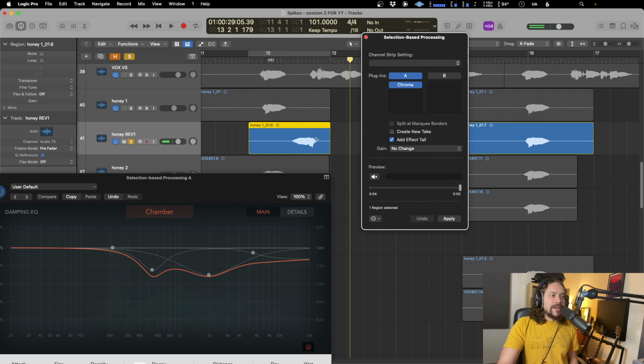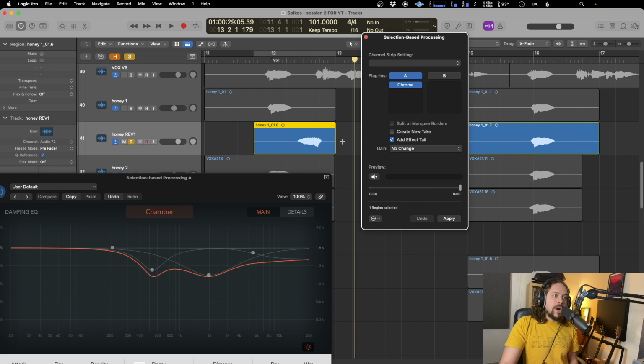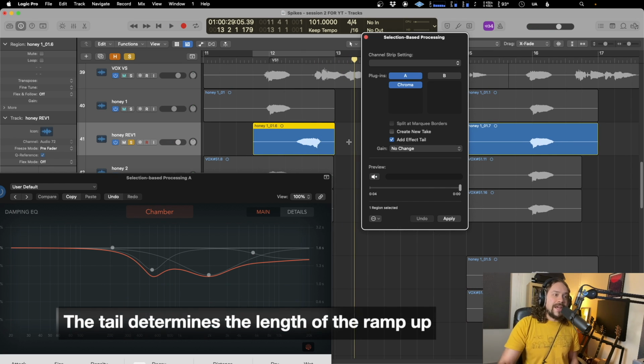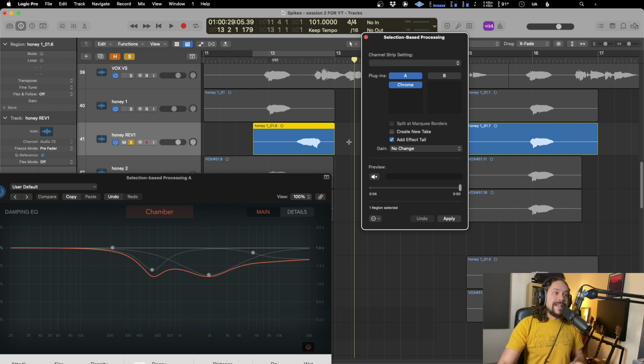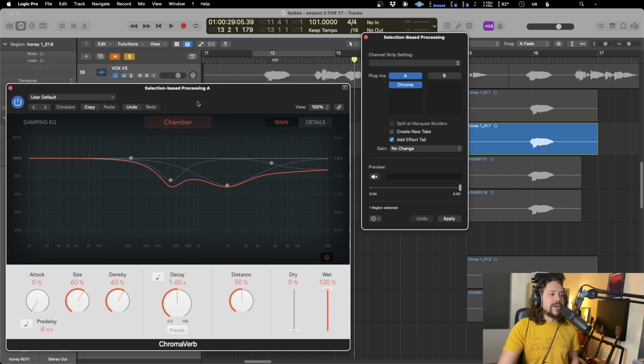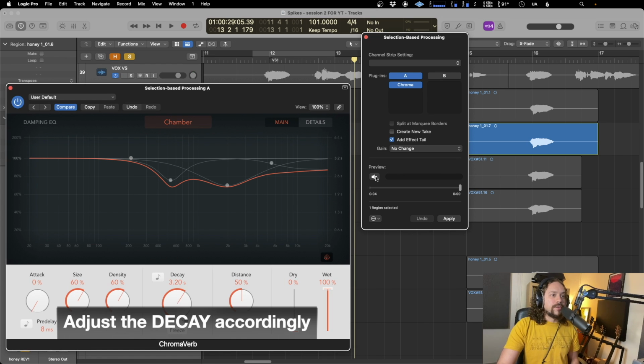Now what we're listening for is how long that reverb goes after the audio, because that tail is what's going to be leading it in. Okay, so this is where we adjust how long we want. So you can adjust the decay, depends on what you want. So let's go a bit longer.